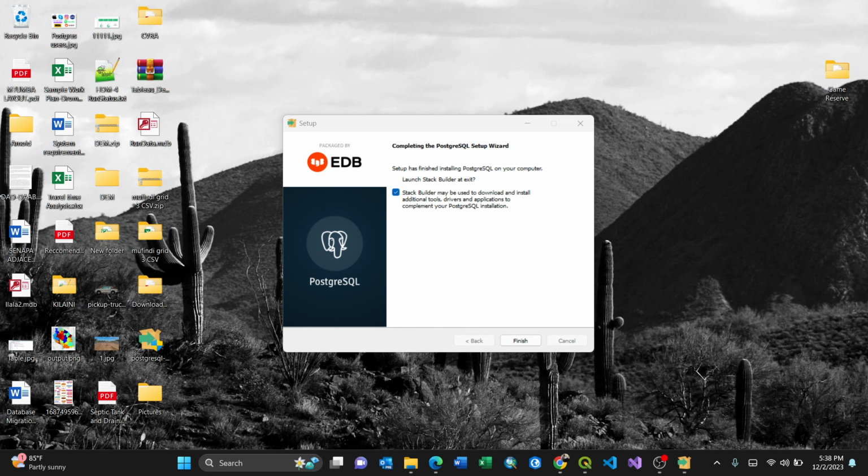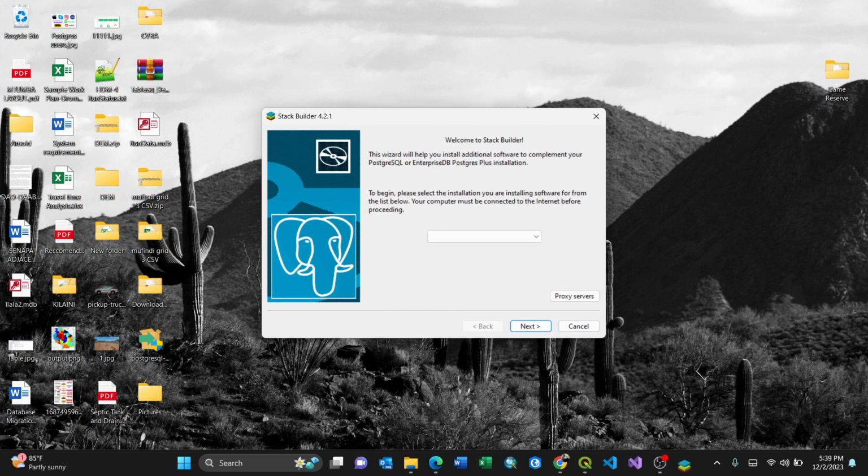So after finishing installing, this is what appears. Setup has finished installing PostgreSQL. Do you want to launch Stack Builder at exit? So you can launch it. This is actually for extensions. So for my case, I'll press finish. Then you can install this one and go on with other procedures. But for my case, I don't want to launch it.